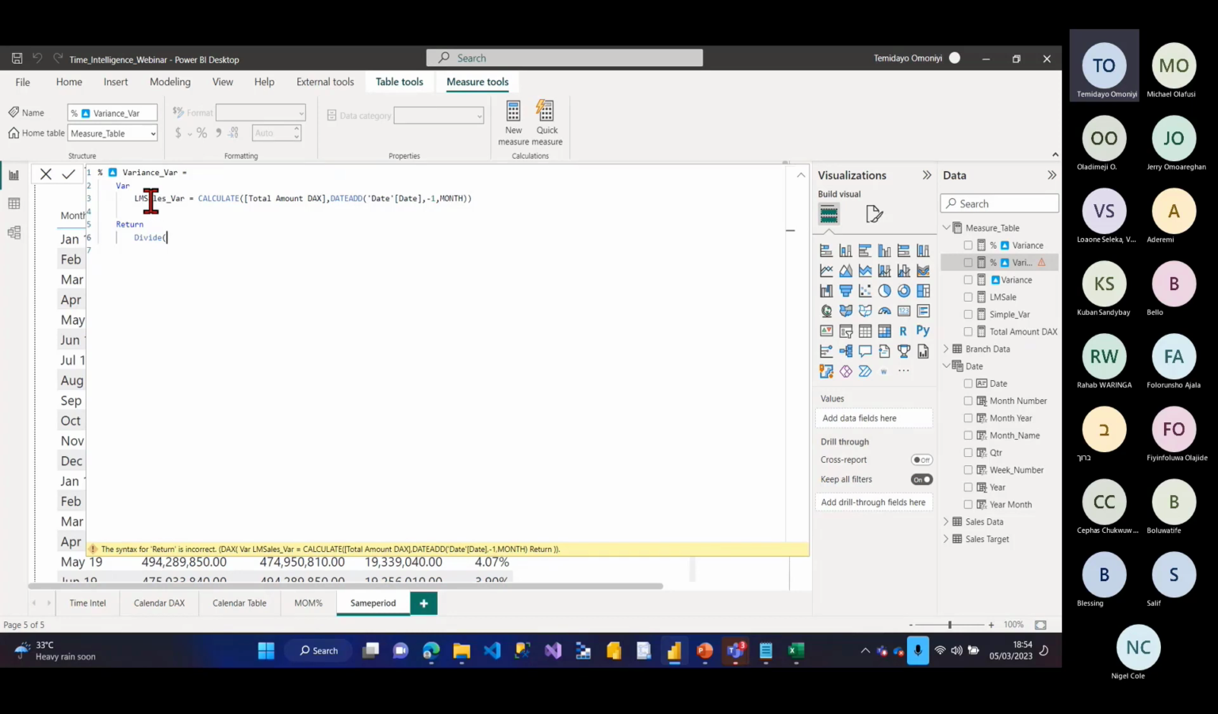Now I have my previous months. I can just say my total amount sold DAX minus my LMS. You can see this one is inside my variable. I'll pick this one over here, close my brackets here. I can also open my brackets here and say comma. Now my denominator should also be my LMS variable, which is this one over here. I close my bracket and press enter. I hope no issues. Okay, no issues.